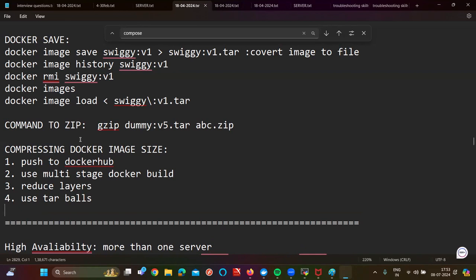So in interviews, for people who want to go with experience, this question will definitely come: how do you reduce the Docker image size? First of all, push it to Docker Hub. You can use multi-stage building. You can reduce the layers and finally use the tarball. Whenever you want to use the same image again, convert the tarball back into an image. That's it. So this is the concept of Docker Compose, Docker Hub, as well as image compressing.